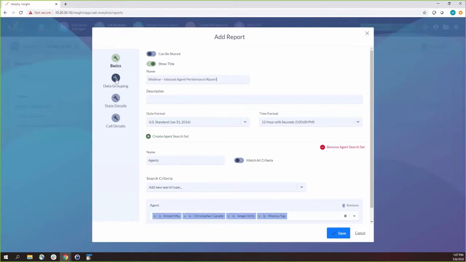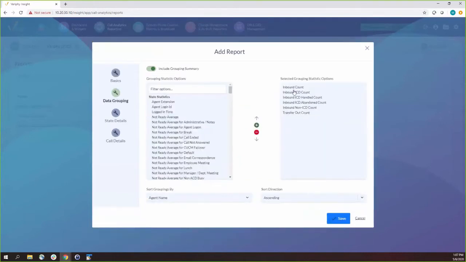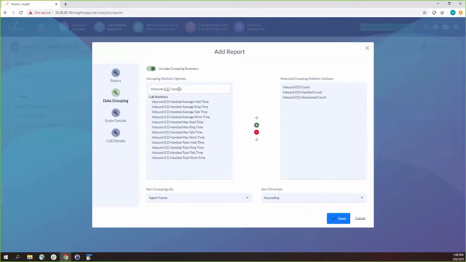And then from there, we'll modify the data grouping. So we want to keep anything with an ICD, but we'll get rid of those non-ICD columns, and we'll keep ICD count, we'll keep the handle count, we'll keep the abandoned count. But then I also want to see some stats on the ICD handled calls. So we want to see talk time, how long they're spending on the phone with the customers or clients calling in. So we can add average talk time, we can add max talk time and total talk time.